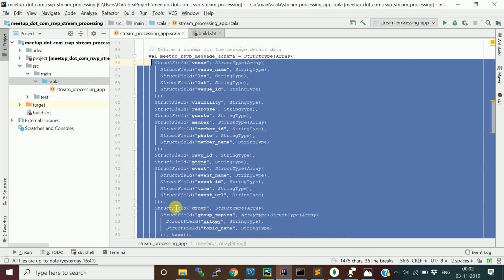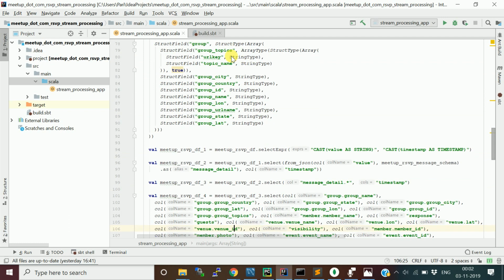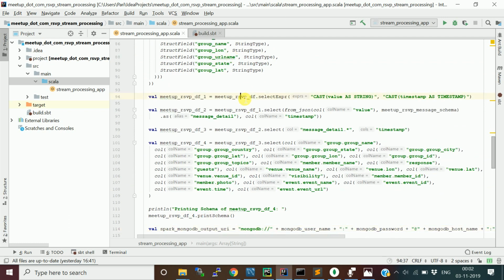The schema name is meetup_rsvp_message_schema. This is very important. So now the schema is ready based on our JSON structure. Now this is the initial data frame, which is taken from the stream data. We are selecting the value column and casting it to string data type, and we are also interested in another column, the timestamp column, which we cast into a timestamp field. So this data frame will have value as one column and timestamp as the second column.